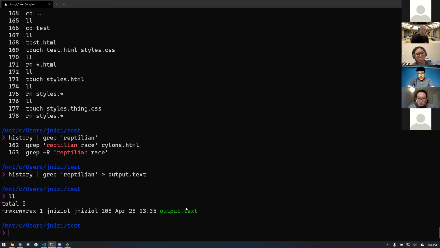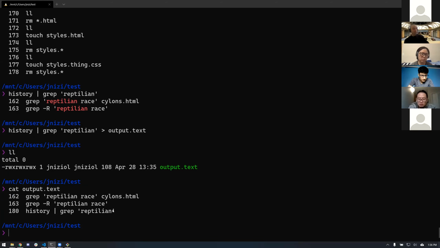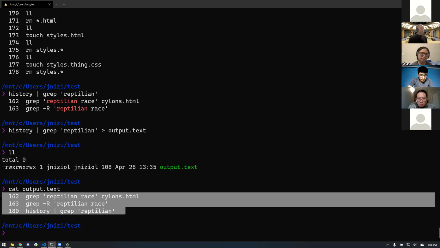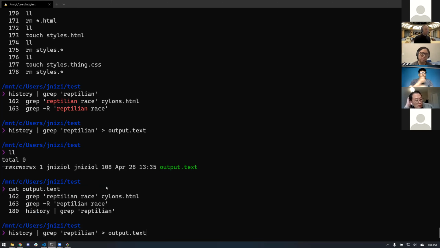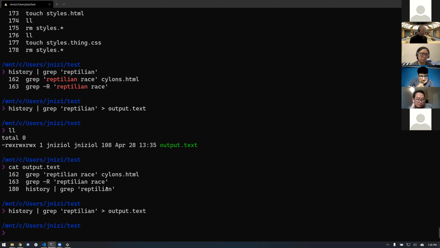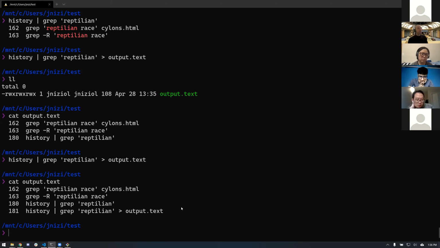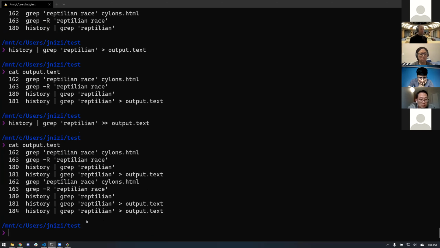Now I can open that, or I can cat output.txt, and it prints the results. If I run it again, okay, after it already exists, the single arrow destroys whatever contents were there previously, and adds new content. You can do double arrow, and double arrow will add it to the end. So I appended it. Okay.